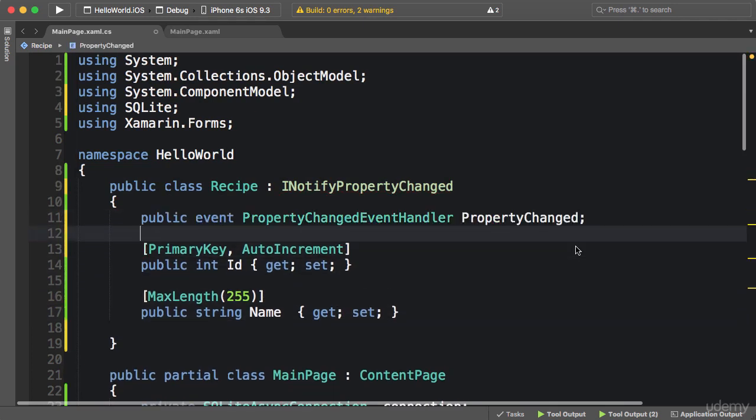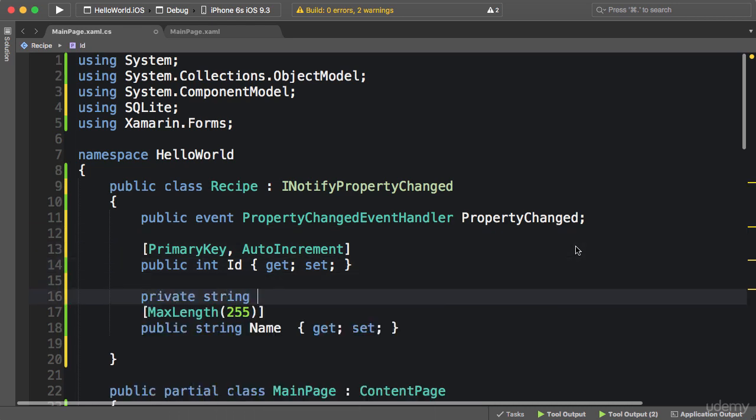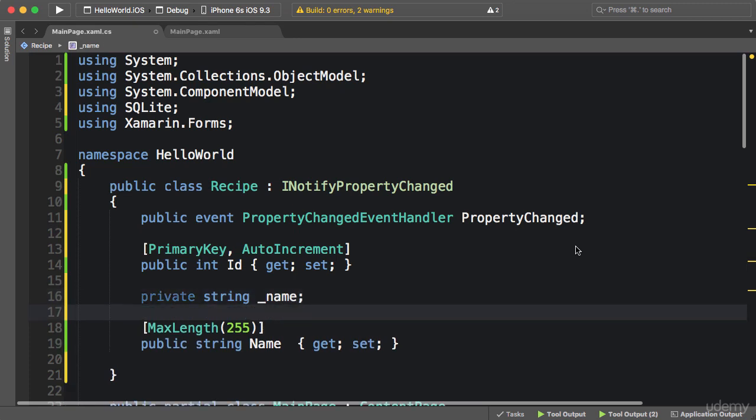First, I'm going to grab this event from here and put it on the top. This is purely my personal preference in terms of ordering the members of a class. Now, in this case, I want to raise an event when the Name property changes. To do that, we cannot use an automatic property like here. We need to fully implement a property using a backing field. So first I'm going to declare a private string _name. So that's our backing field.